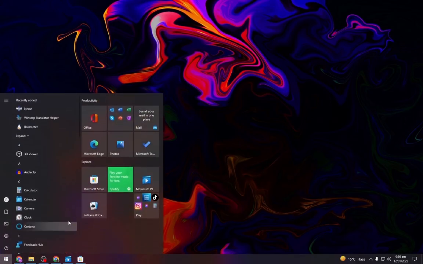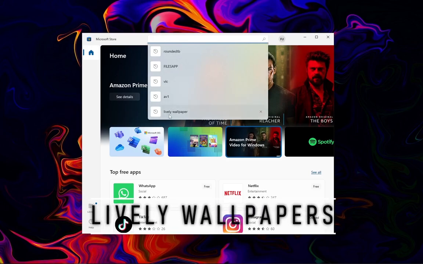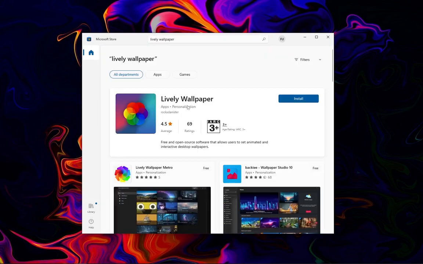Now, we will download live wallpaper, so head towards the Microsoft Store. Search for live wallpaper. Then download and install this file by clicking here.